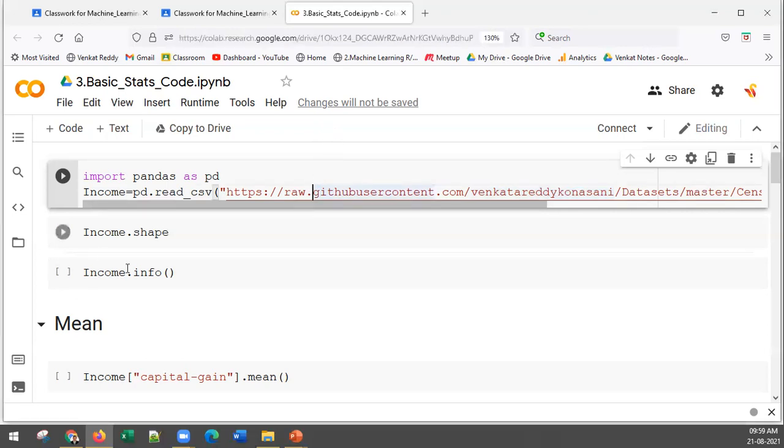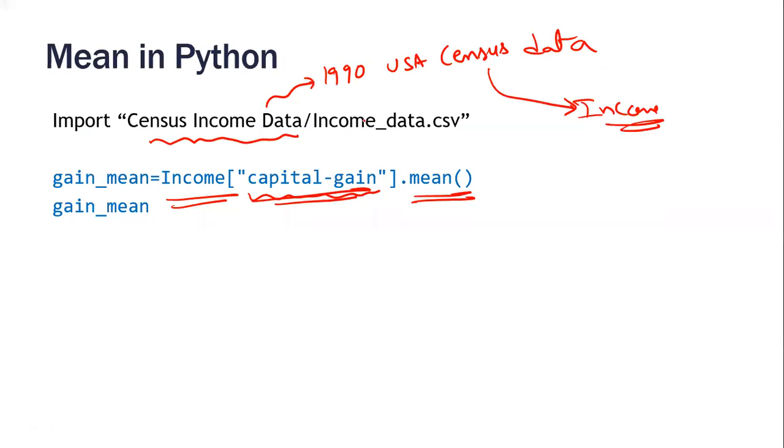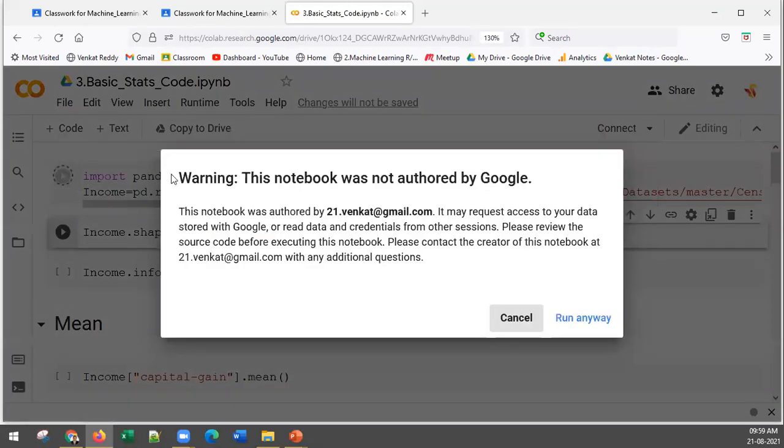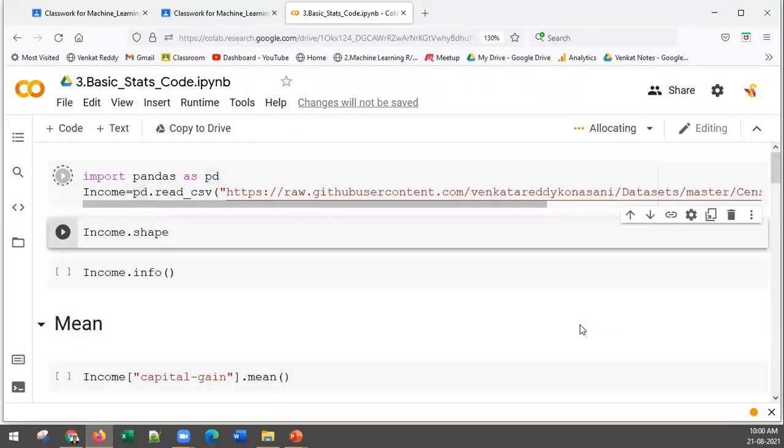All right, now what I want you to do right now is import the census income data set. How do you execute this? Control enter or shift enter or simply this button. You can use run anyway. Click on that. First a cloud instance will be initiated, which means Google Cloud RAM and space will be allocated for you. Then the command will be executed.